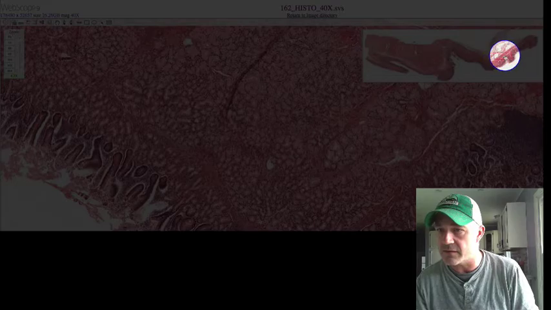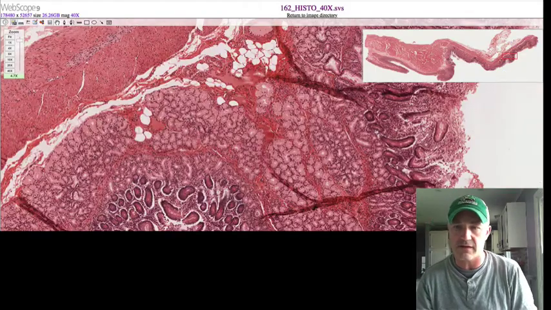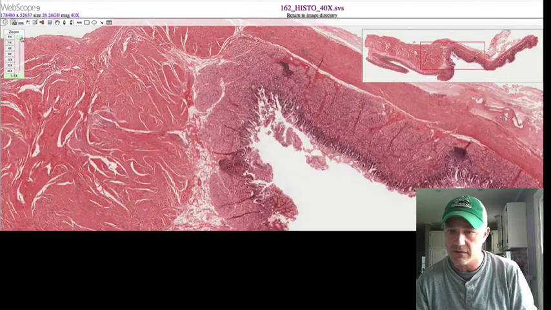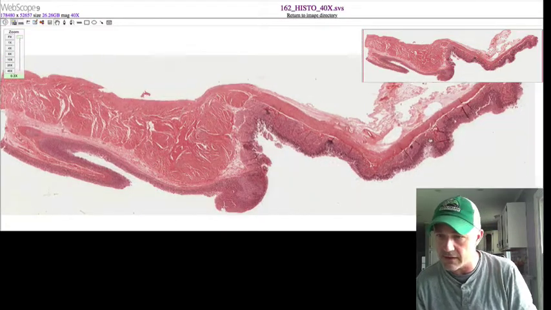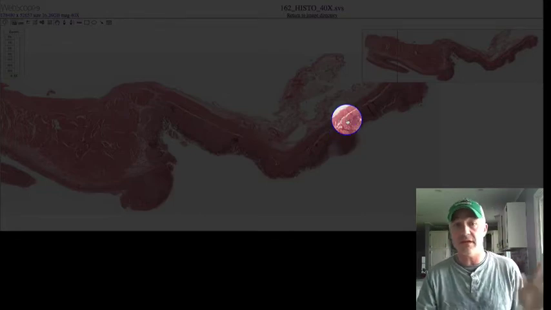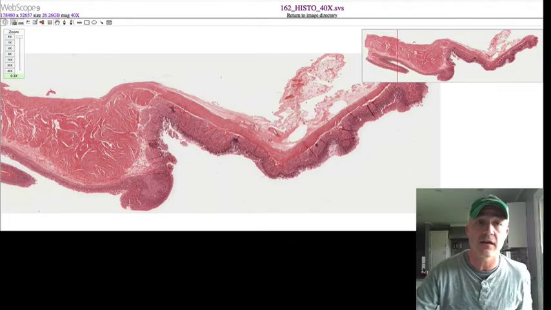If we move down here a little bit further, you can see a little bit of a plicae circularis. If I zoom it out just a little bit, you can see it right here moving in this area right there. So that would be the duodenum. That is how I would differentiate it.